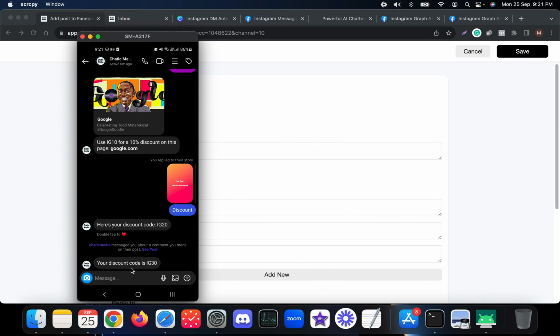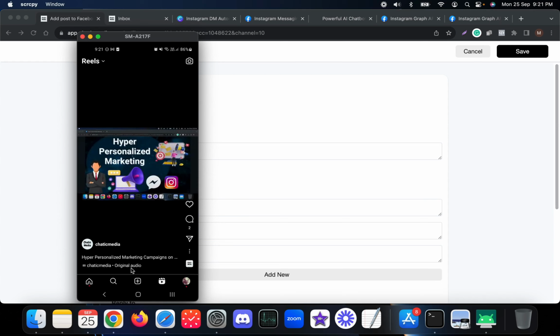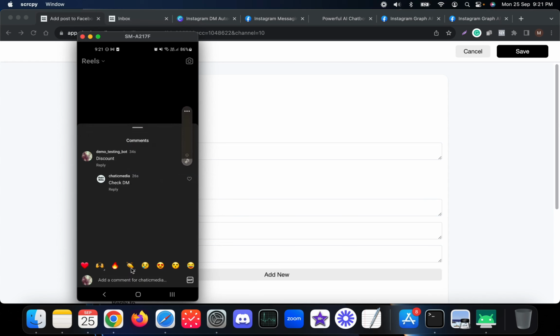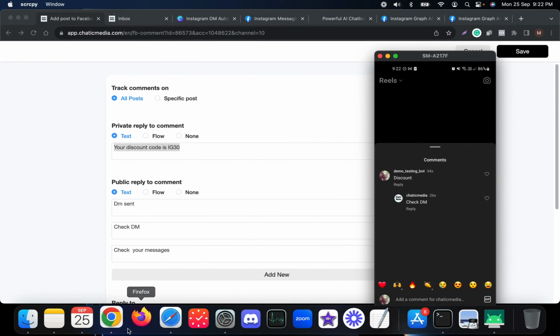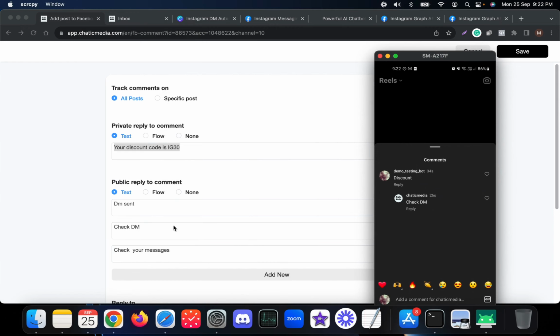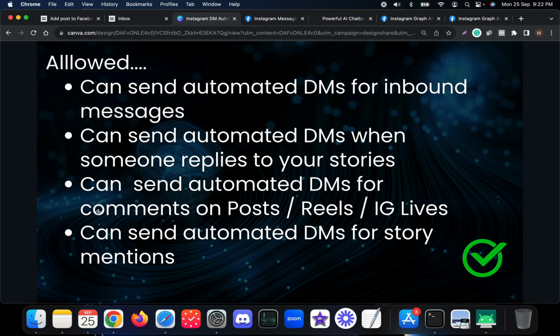If I click on see post, we should see a public comment reply saying "check DM", because we set this as well. This is randomly added. This kind of reply will be added for each comment you receive on your post or reels. That is how this comment DM automation works, sending automated DMs for comments on posts, reels or IG lives.